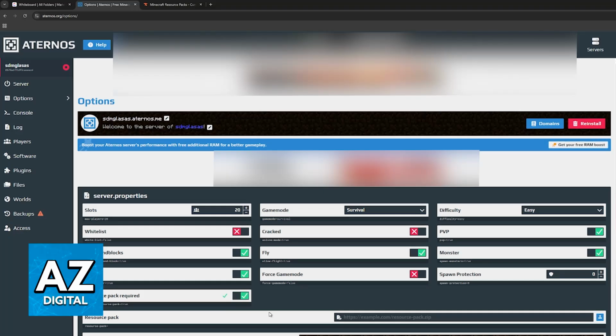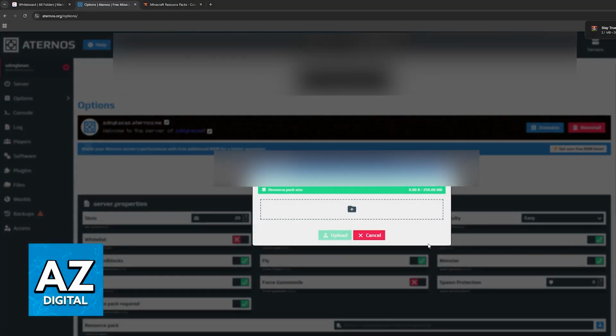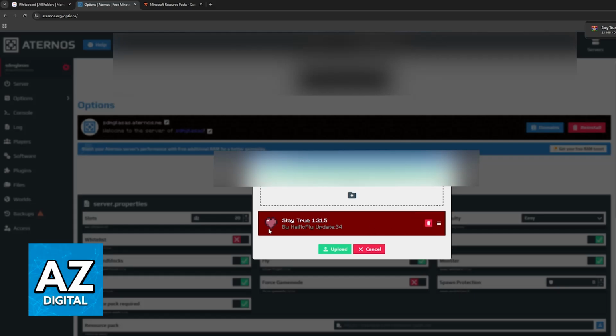This is going to make it so whenever someone joins the Aternos server, when it is being hosted, they will need to download and use this resource pack here. So now you can just add your resource pack. You can paste the link here or click on this icon to load it from your computer. So click it here and then load the resource pack. It will have to be in the zip format.